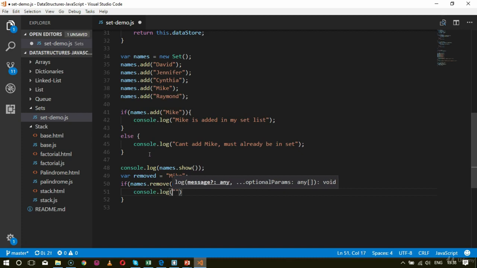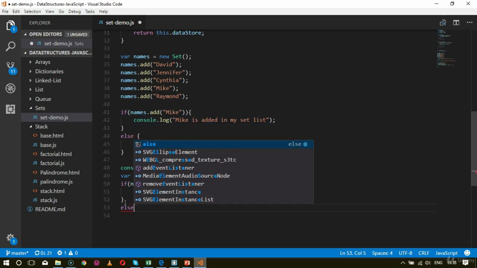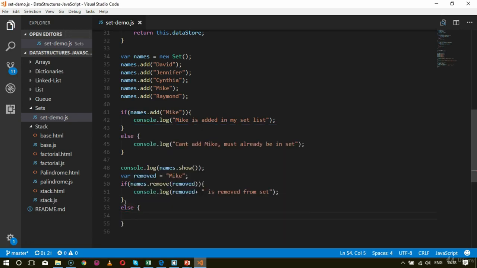So it will print removed. So this is my removed value. Now I'll concatenate it with the string is removed from set. Okay. Now if the removed element is already removed from my set or it does not exist, in such a scenario it will print that this particular element is not removed. So it will say is not removed from the set.